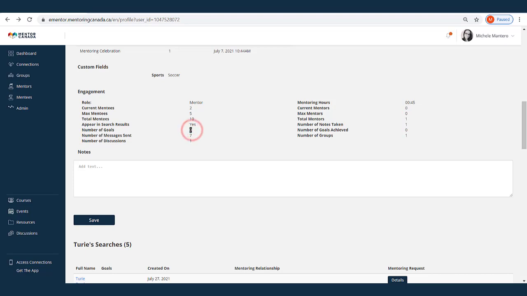Number of goals. This is for mentees. So if a mentee has been matched with a mentor, they should have set up goals. And here, how many goals they've achieved. Number of messages sent. Again, you can't read their messages, but at least seeing if they are communicating is important. If they are part of a group, how many groups? And how many discussions are they part of? And we're talking about discussion boards.